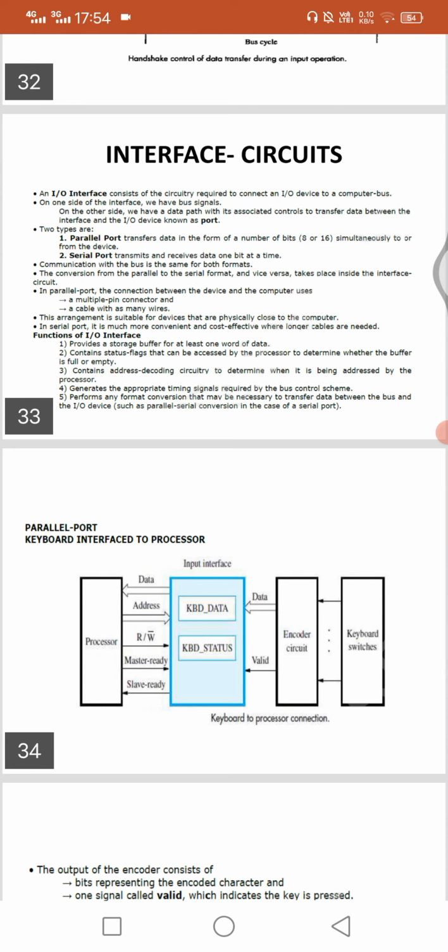Coming to the parallel port, it transfers a number of bits, that is 8 or 16, simultaneously to or from the device. Another one is the serial port. It transmits and receives the data one bit at a time. That means in a parallel port more data is transferred at once, but in a serial port it transmits and receives data one bit at a time only.